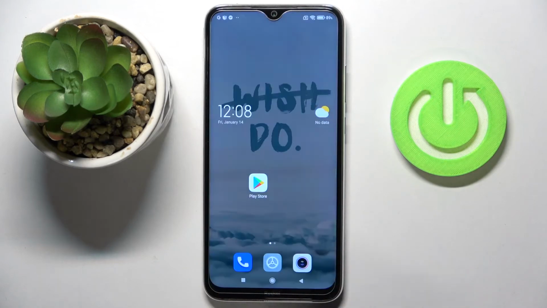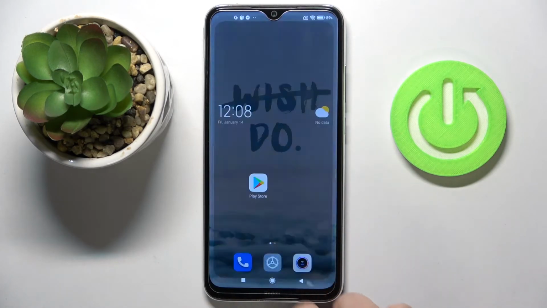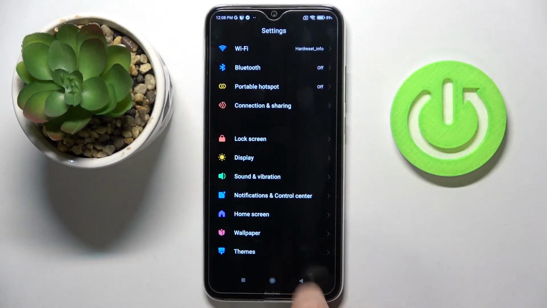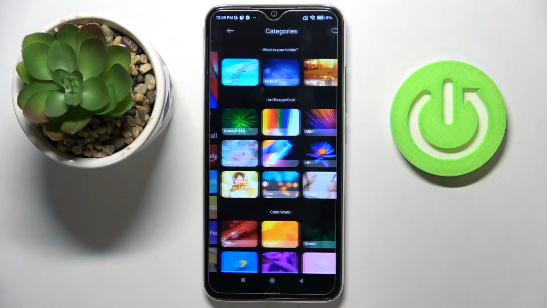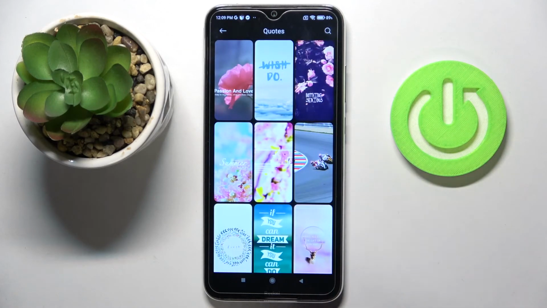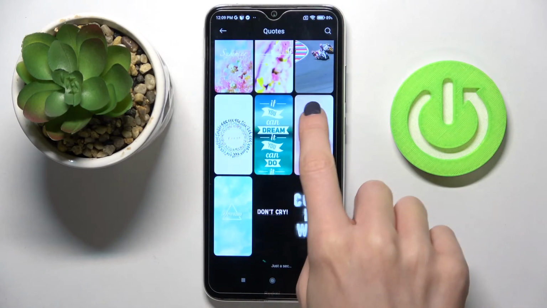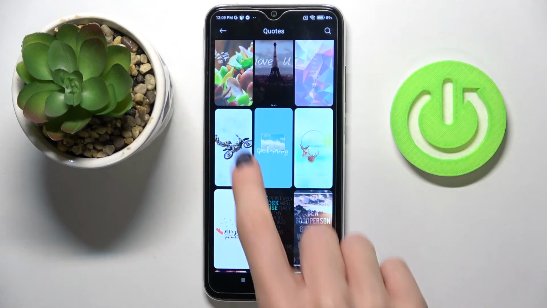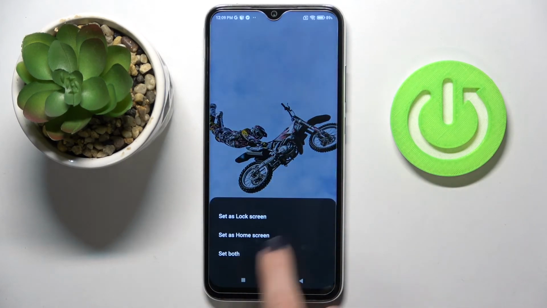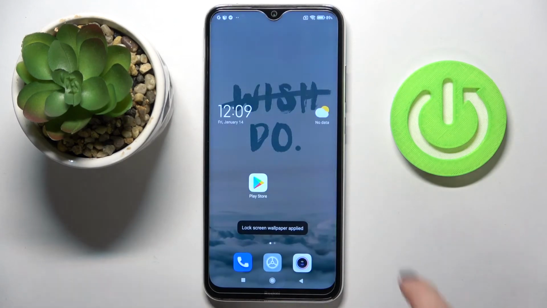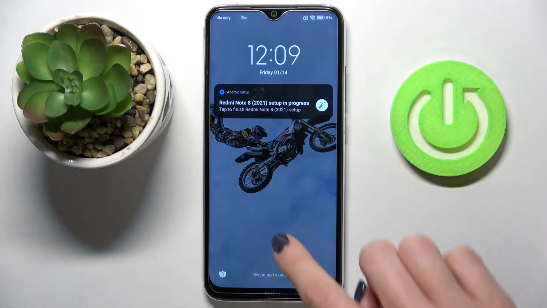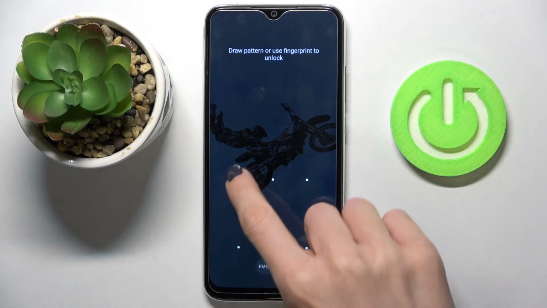Let me go back to wallpaper again. And let me pick, for example, this one. Then lock screen only, and it should be applied right now. So here it is. As you can see now, it is applied. And that would be all.